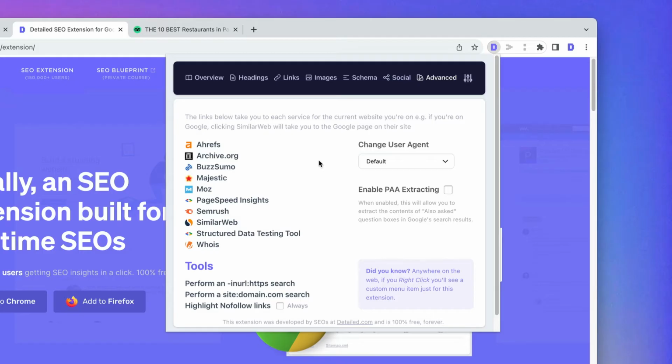This advanced tab is really cool. You can change your user agent. So if you want to view your website as Googlebot, you can do that here. If you want to enable extracting people also asked from search results, you can do that here as well. That was a big feature request, something that we've enabled this year.